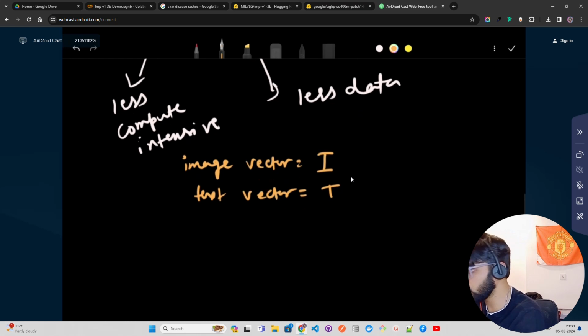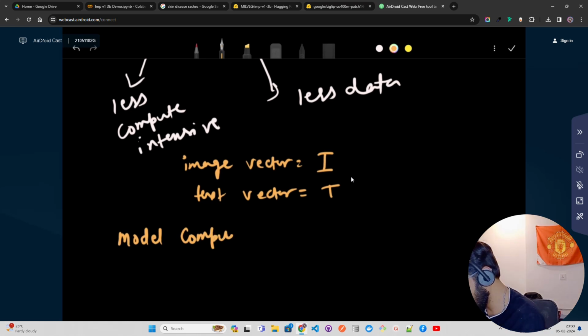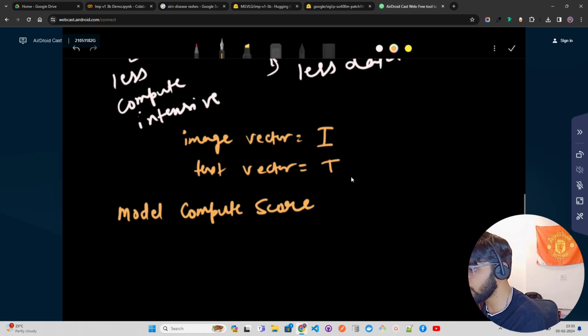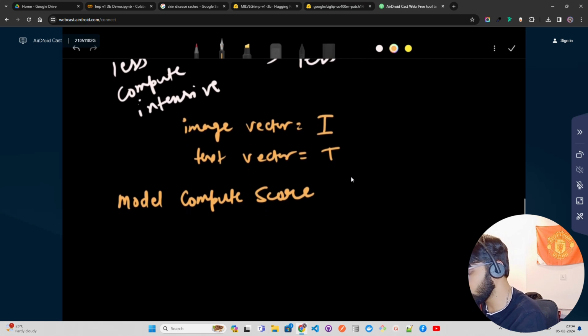Now imagine if you have an image vector I and a text vector t, and this is how the model computes a score, like how well these two match. One is an image vector and the other is a text vector. Now let's call this S, of course, we're going to write a function. So S of I,t. This is how we mathematically write it.